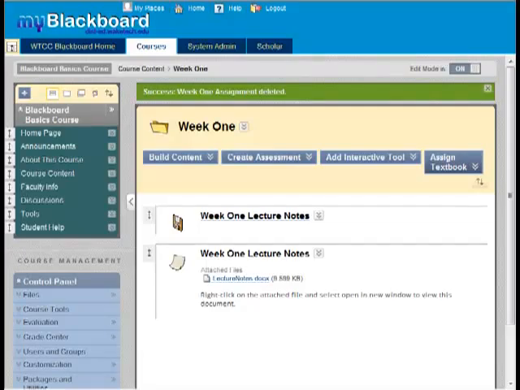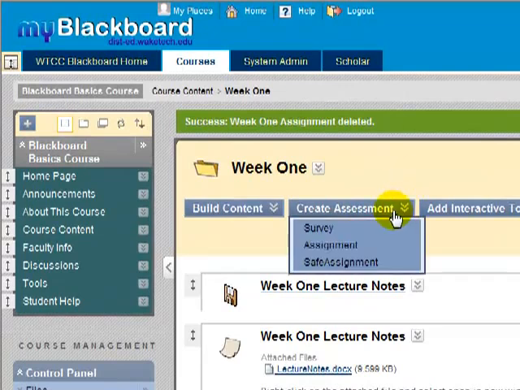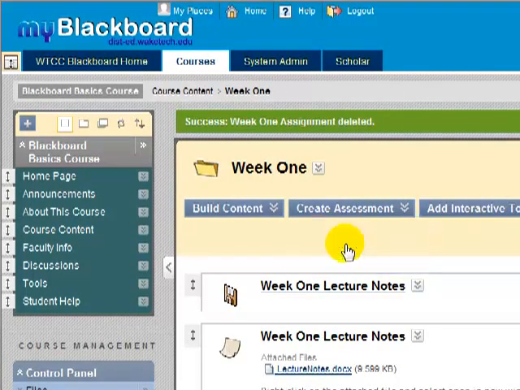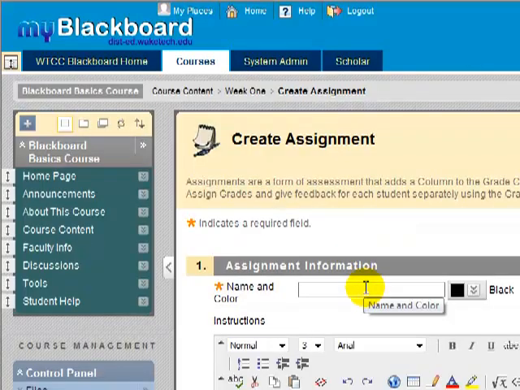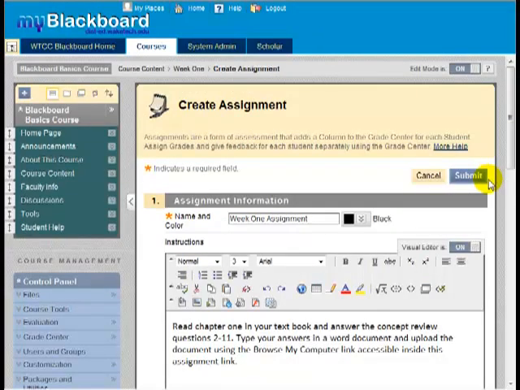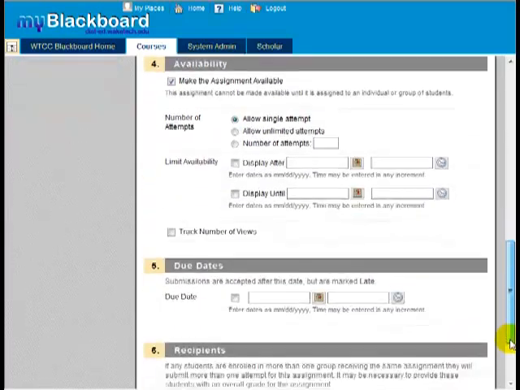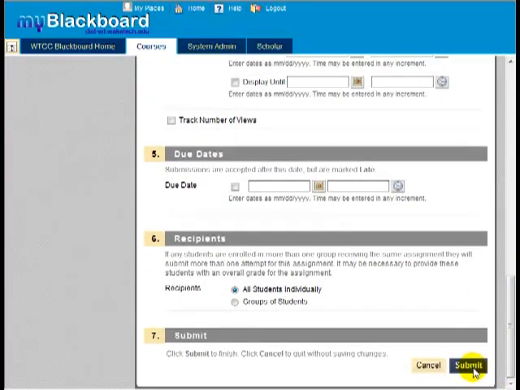Blackboard assignments allow you to provide students with a way to submit assignments electronically. To create an assignment, click on the Create Assessment button and choose Assignment. Provide a name for your assignment, and enter in the instructions for the assignment. In Section 3, provide the possible points for the assignment. Click the Submit button to create the assignment.